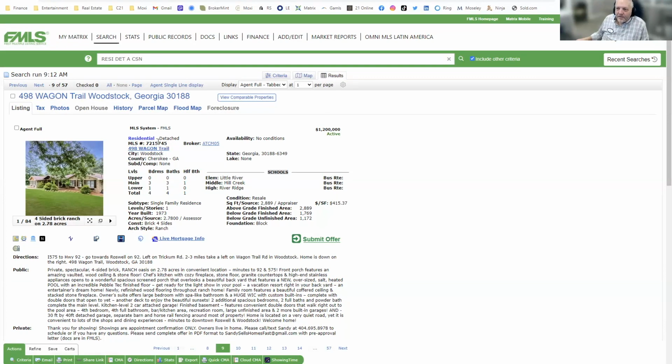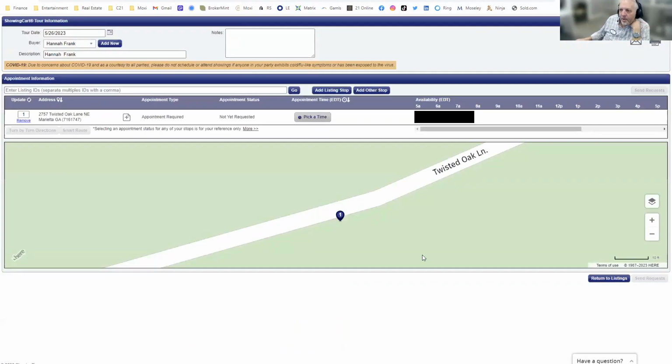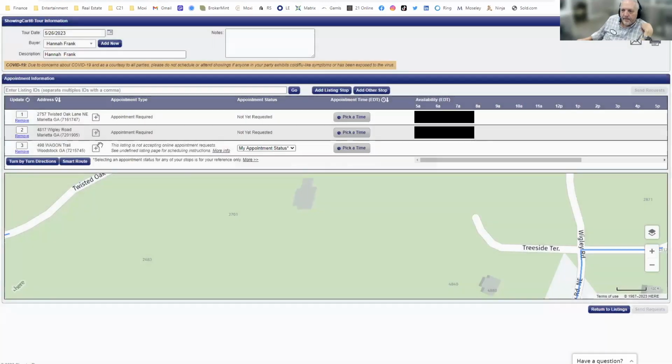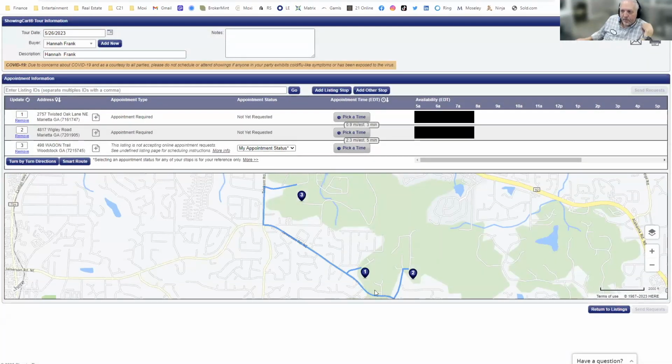However, you can still come in here. Let me show you a little trick. I'm going to copy and paste the MLS number, because there's another way to do this. Let's go back to your showing cart. Actually, this was the showing cart we were in. Notice you've got the ability to put in a listing ID number right here in the appointment information at the top. So out of curiosity, let's paste the number of that home that didn't have the ShowingTime link in here and press go. It actually knows that that home exists. It relates to the MLS number and you see it added here, but it says this listing is not accepting online appointment requests.